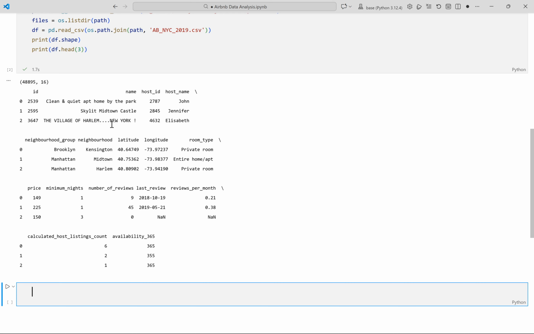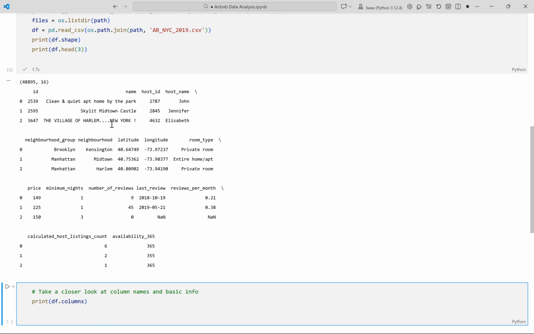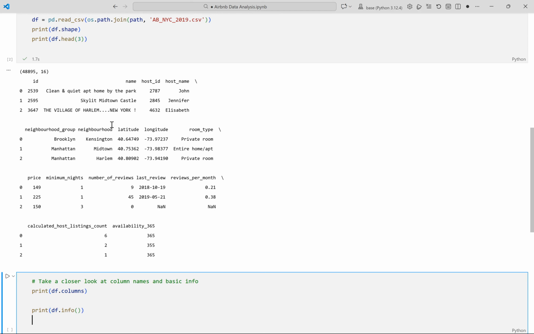Let us see what columns or features are available to us in this dataset. This command lists all column names, so you know what data you can analyze. Info tells you the type of each column, if there are missing values, and how many entries there are. This is useful for getting your bearings with a new dataset.